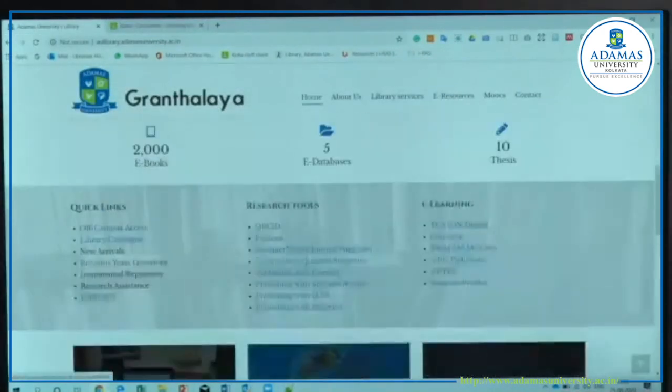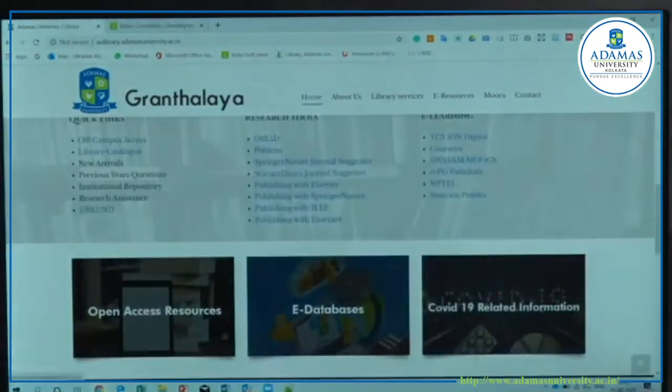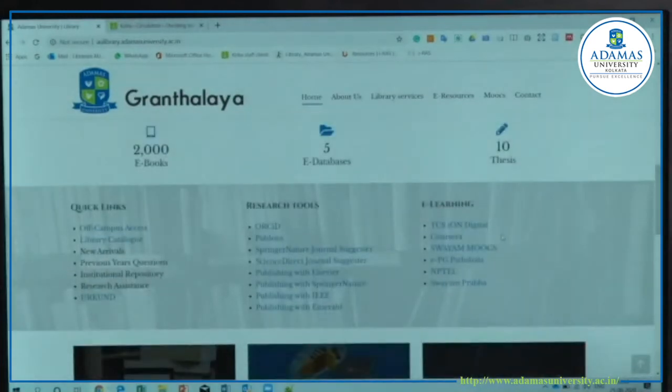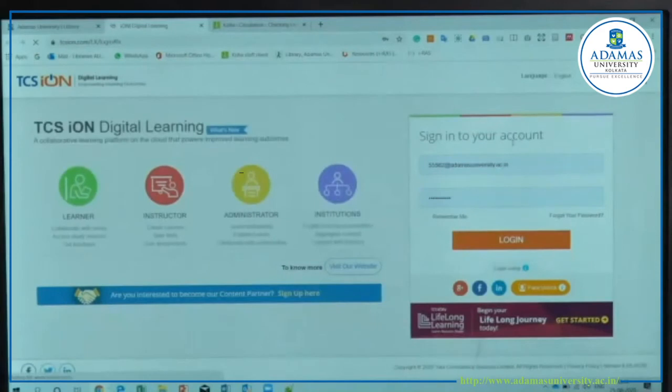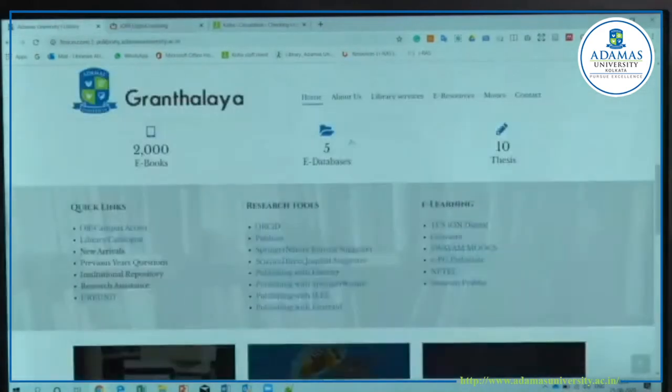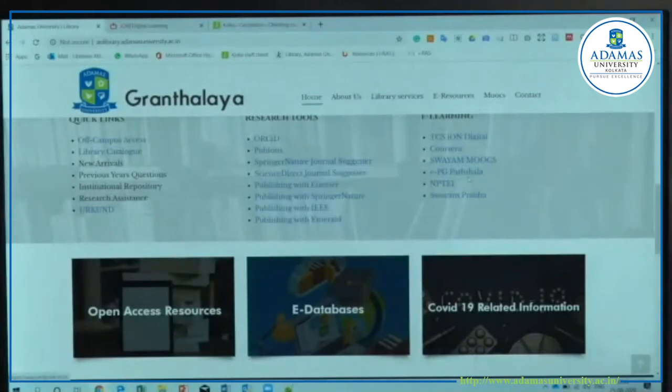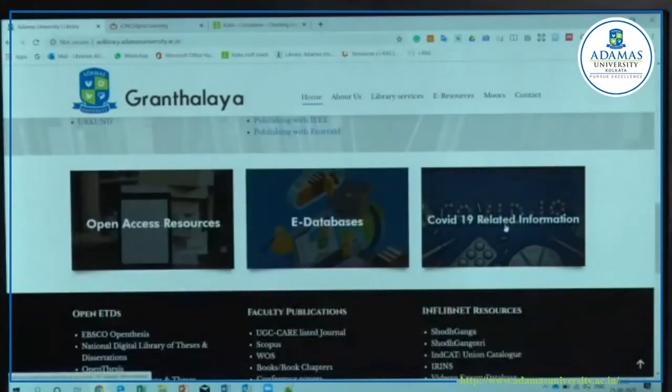here is another thing, this is the e-learning resource link, because it is not possible for you to remember the exact URL of any resource. Suppose you have to attend one e-learning course. How to do it? You just go to TCS and digital platform and you log in. So you will be in the digital learning platform. If you want to go to the Swayam MOOCs platform, you just click NPTEL, you just click Swayam Prabha. If you are interested in reading COVID-19 related information, you can read it from your home. Okay.